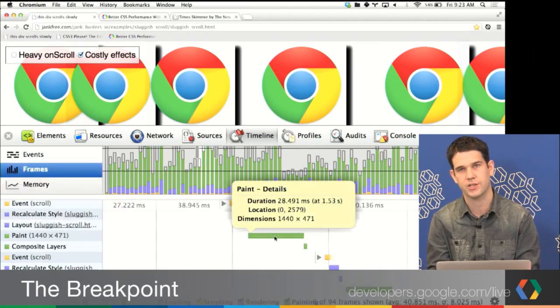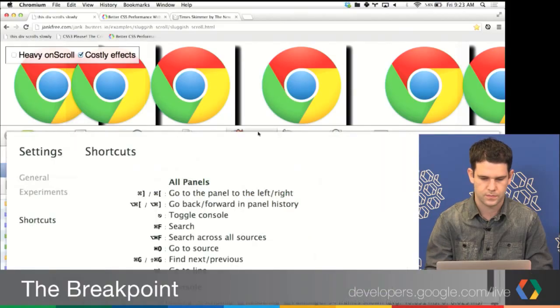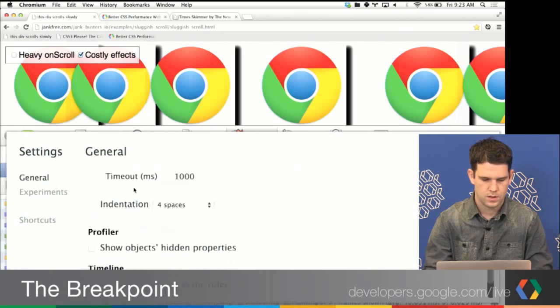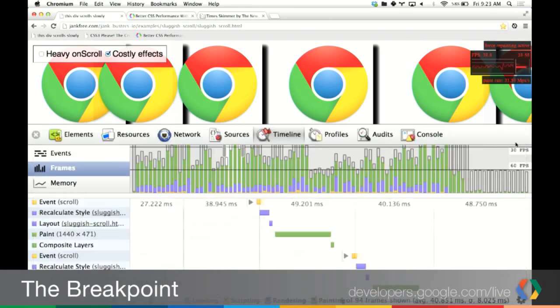So what we can do to identify exactly what components are contributing to this longer paint time is we can turn on this new feature called Force Repainting. All right. So now it might be a little tough to see, but in the top right corner, I have both a meter that represents my current frames per second, and also a rate of the paint rate.